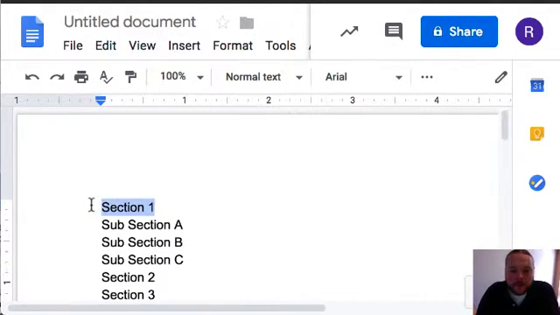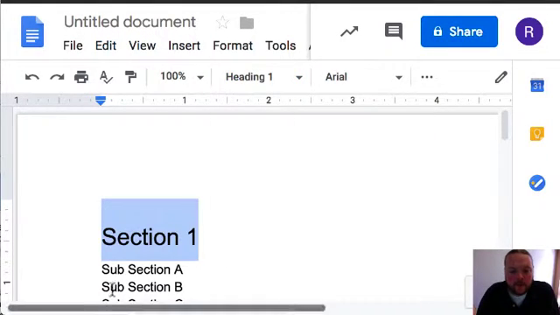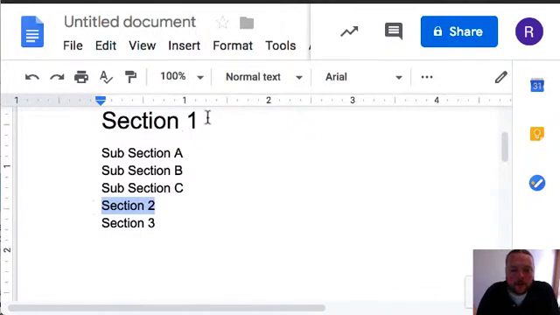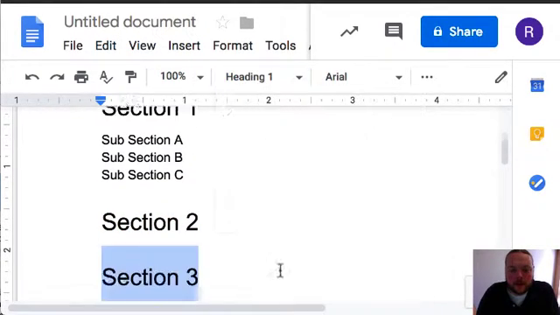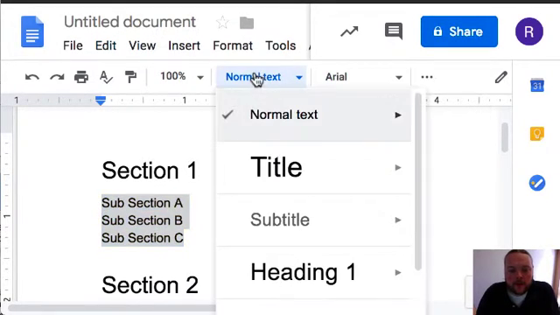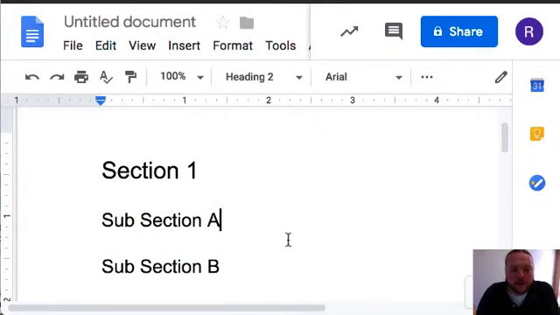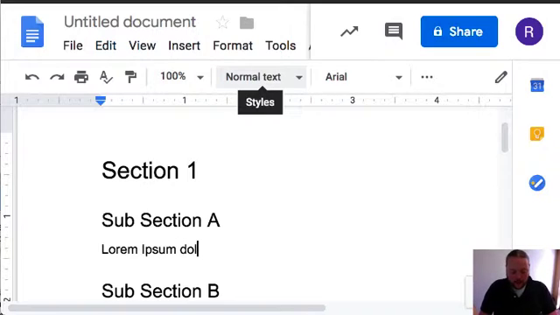All right, so the first thing that we want to do is change all of the sections to header ones. So there's section 1, section 2, and section 3. They're all header ones. Now, we can make all these subsections header 2s, so they nest neatly beneath the sections that they're a part of. And then within there, you would use the normal text, as it is right here, to type your paragraph, whatever it may be.